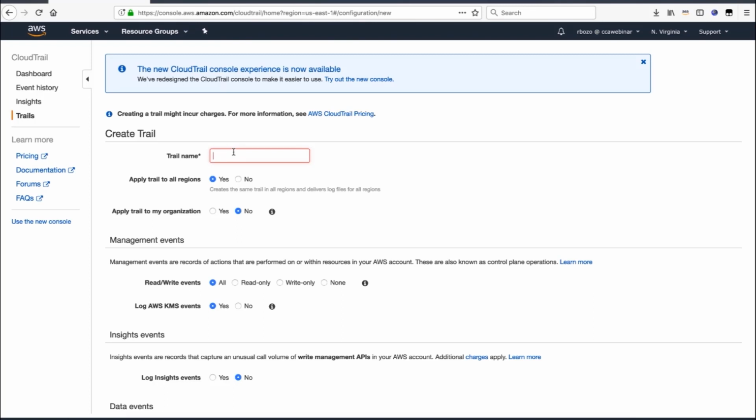Now, there are 2 types of events that can be logged in CloudTrail. One of them is a management event, and the other one is a data event. By default, data events are not captured within trails. You have to opt in to enable that.